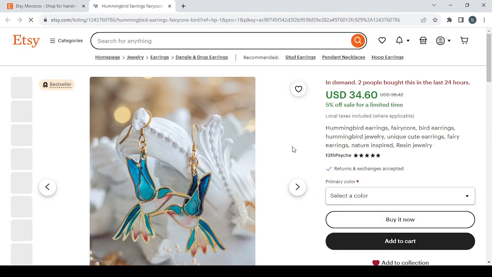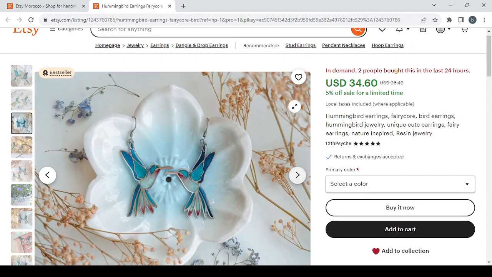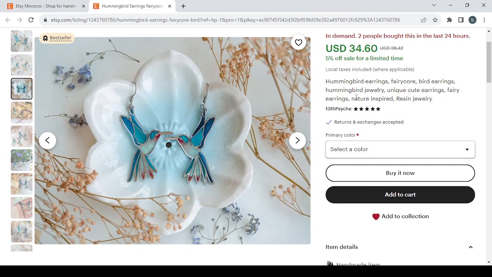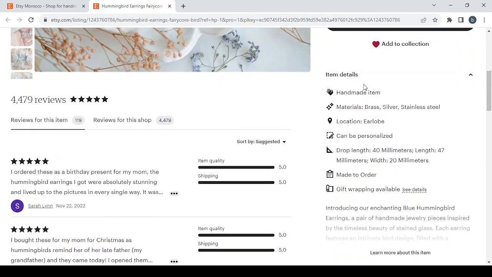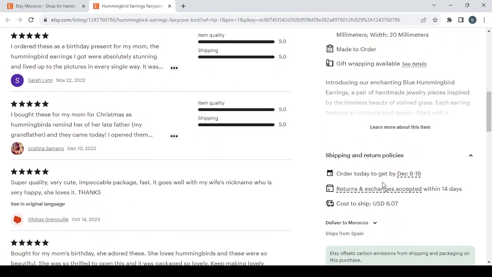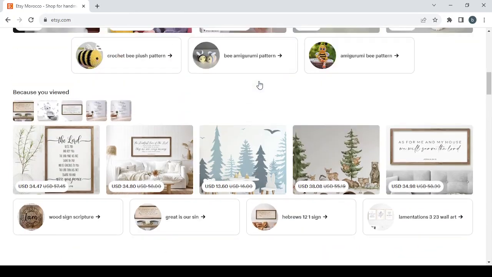So in today's video, guys, I'm going to show you how you can create a shop page exactly like this one, how to add the pictures of your products like these, how to enter the price, how to set the description for the product, how to set the options like the primary color, and how to add the item details, and last but not least, how to set the shipping and return policies. So let's just close this page and let's go to the main one.